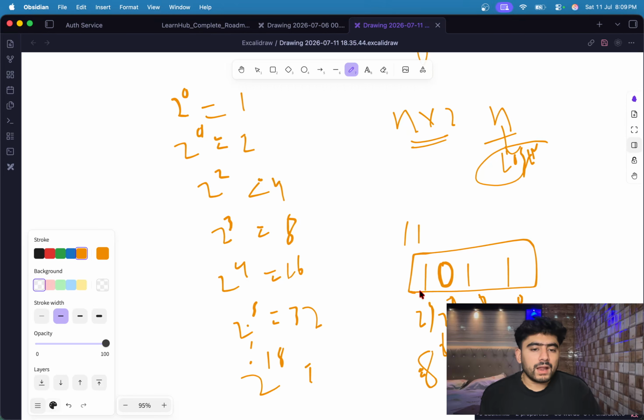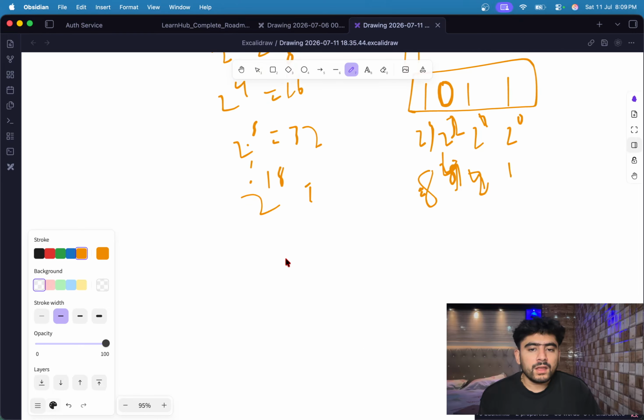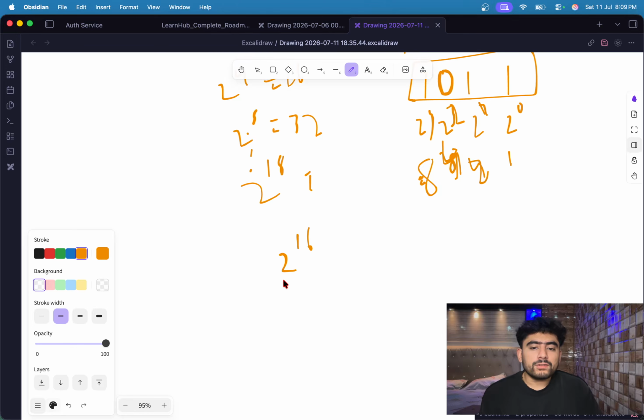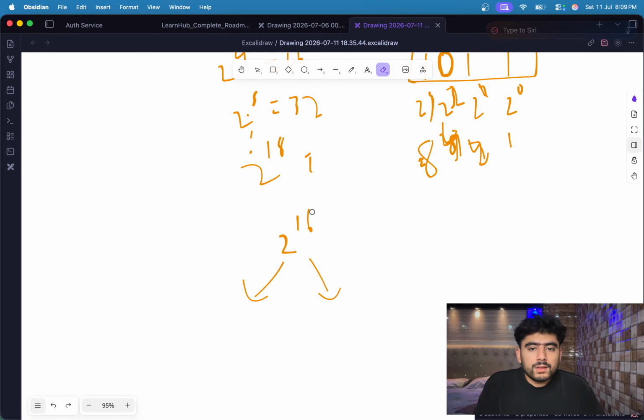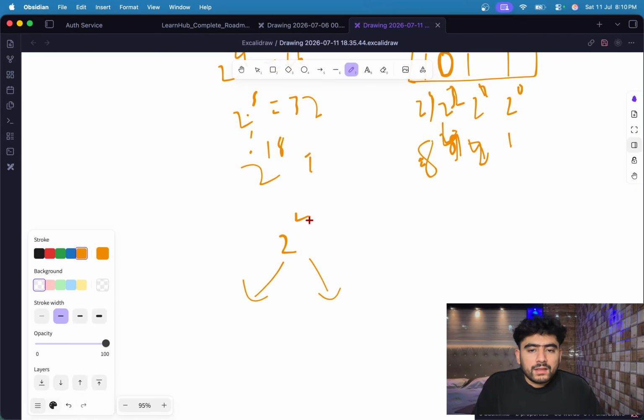So let's say we want to calculate the answer for 2 raised to power 4, not 16. 2 raised to power 4 can be represented as 2 raised to power 3 plus 2 raised to power 3, because 2 raised to power 3 is 8, and again 8 makes 16, which is equal to 2 raised to power 4.